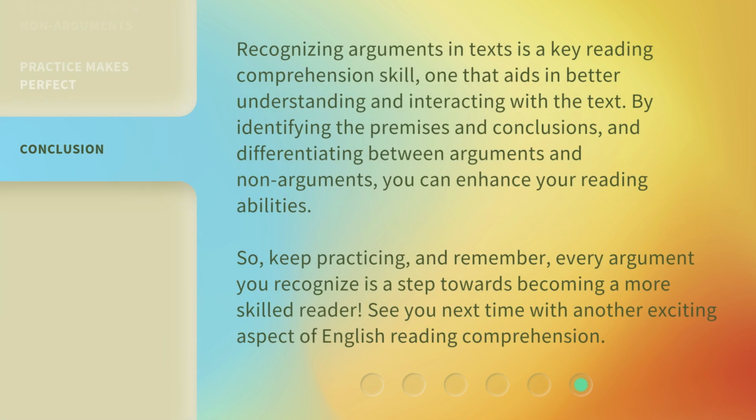Recognizing arguments in texts is a key reading comprehension skill, one that aids in better understanding and interacting with the text. By identifying the premises and conclusions, and differentiating between arguments and non-arguments, you can enhance your reading abilities. So, keep practicing, and remember, every argument you recognize is a step towards becoming a more skilled reader.